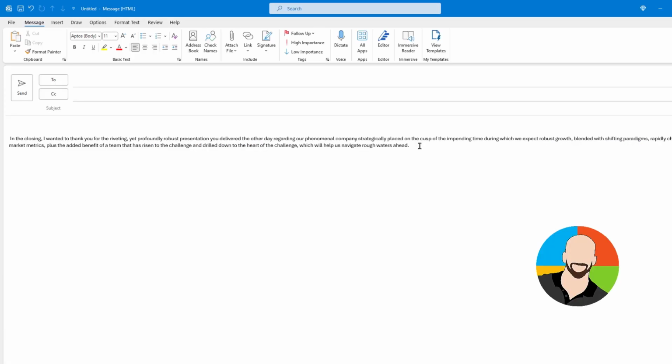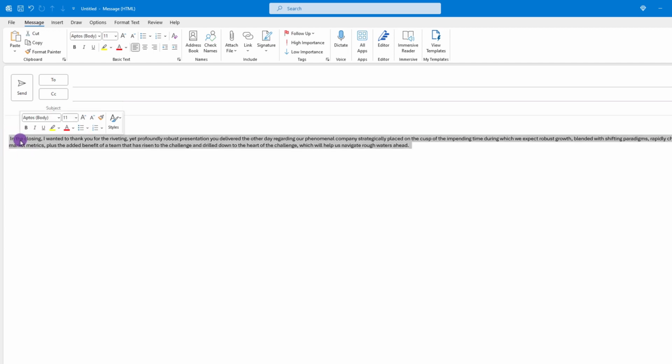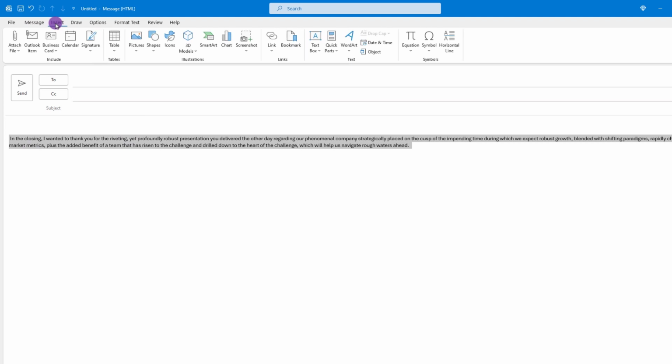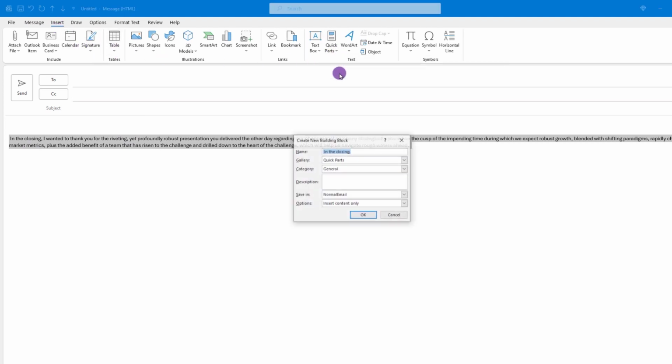Let's kick things off by looking at quick parts. Quick parts can be used to bypass having to type the same email over and over again. The way quick parts work is to first select the text you want to reuse, then click on Insert, Quick Parts, Save Selection to Quick Part Gallery, or alternatively, you can press Alt F3. The choice is yours. From there, give your quick part a name.